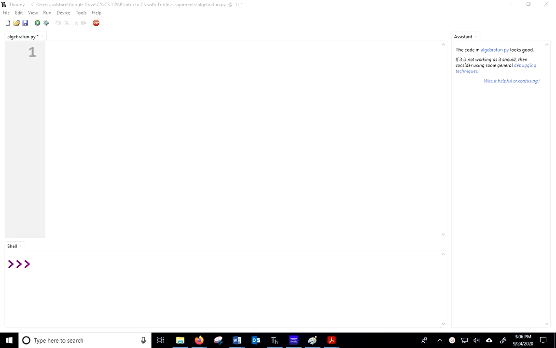So first thing I want to do is make a module called Algebra Functions or Algebra Fun, right? So I saved it as Algebra Fun. And I want to make a series of functions that we can call and test them out. And then I want to practice using them in a program.